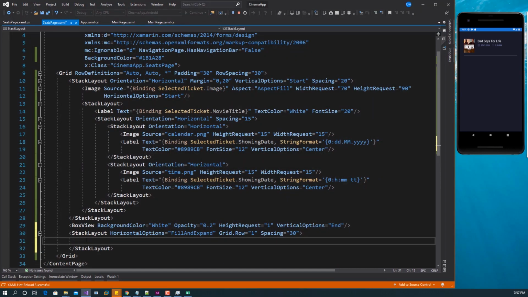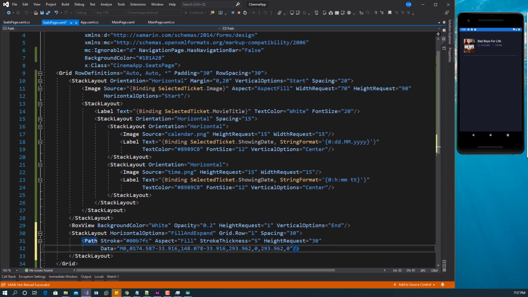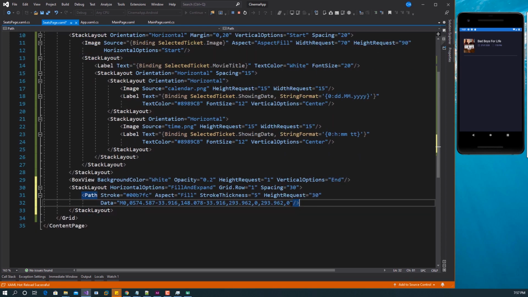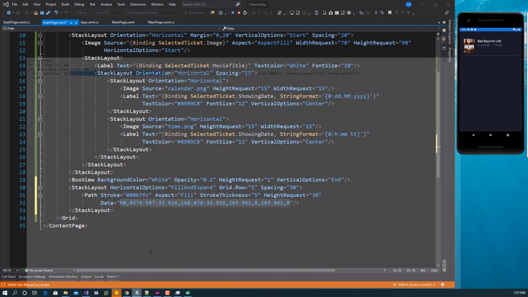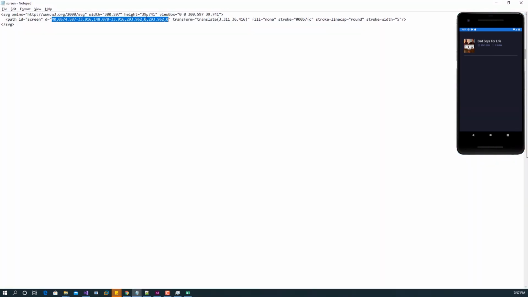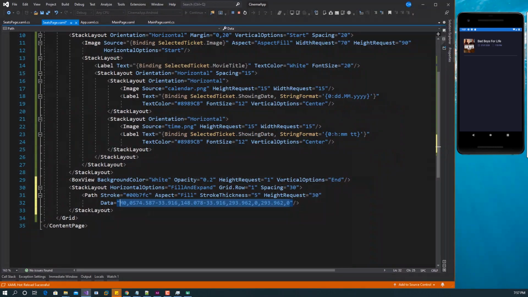So the first thing we need to do here is to have a path, and that path will have a height of 30, and this is the data that I just showed you in Notepad. So don't forget, any SVG, you can open it in Notepad and copy the D part, starting from this D here to this place. All right, so I'm going to save this. Then we should see our curved screen showing.